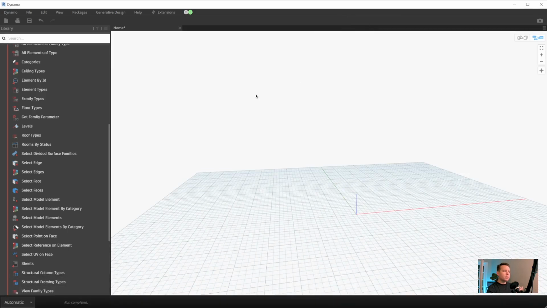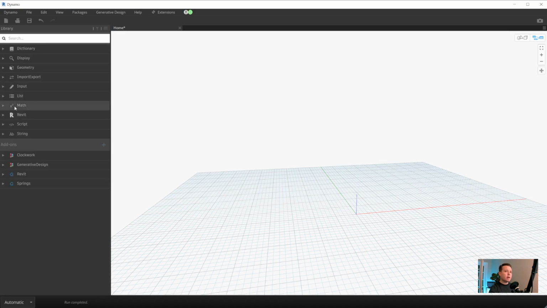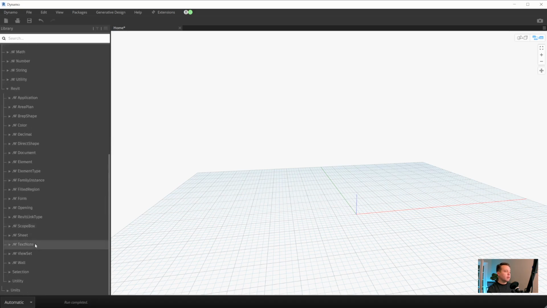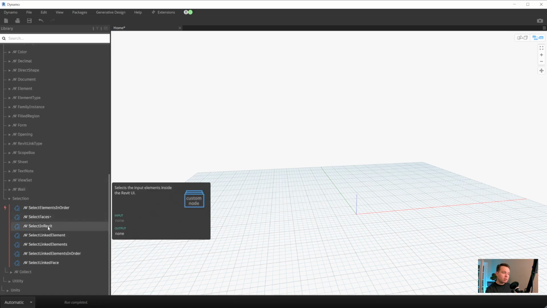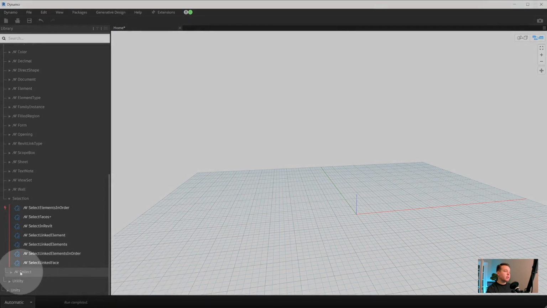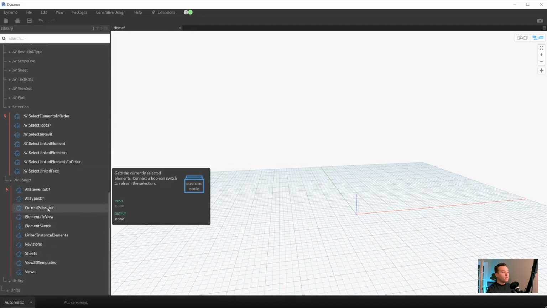With Spring nodes, we have access to a lot of different selection methods that we didn't with out-of-the-box Dynamo. If we go to Springs, we can navigate to Revit, and he has a whole bunch of categories in here. We can actually go to selection, and we'll see that he has selection nodes to select things ordered, select faces, and other selections like that. He also has a section called collect. Go to collect, we'll see that he has a node called current selection. The description of this node says, get the currently selected elements. We'll go ahead and place this node now.